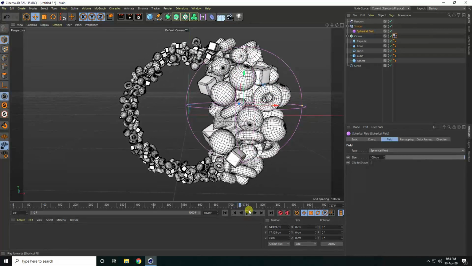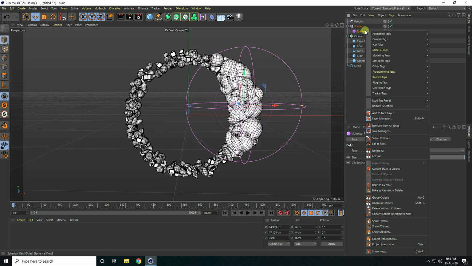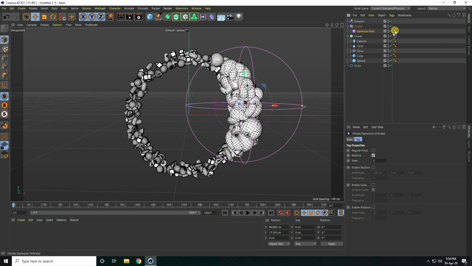Okay, so guys, now select this spherical field and right click. And guys, I apply vibrator tag. So go to animation tag and use vibrator, this one. Guys, select this vibrator tag and enable position check. And amplitude, I take 200, 200.